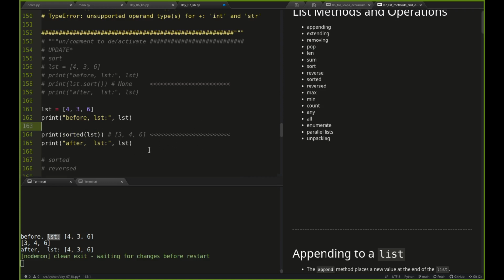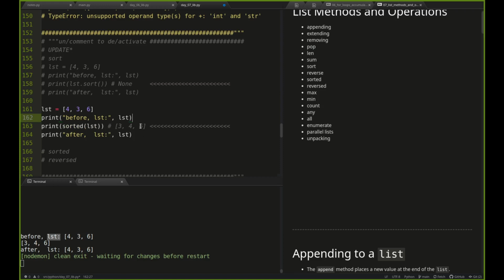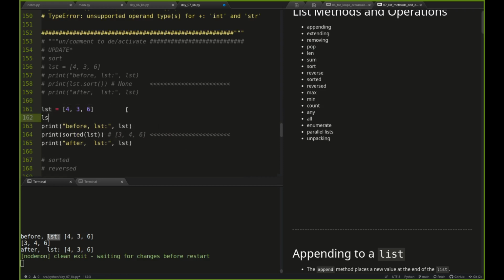There's some redundancy here. If you want to pick a tool, just use sorted. If you have a list and you want to sort it, say list equals sorted list. And this is very similar to a mutation. It's going to feel like a mutation, even though it's kind of a fake mutation.